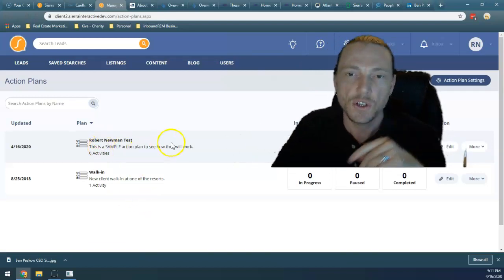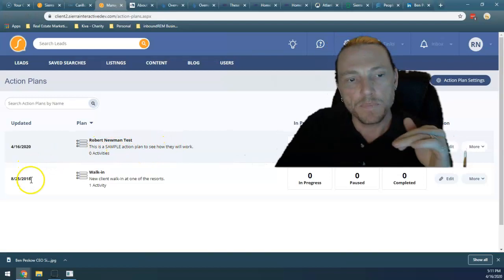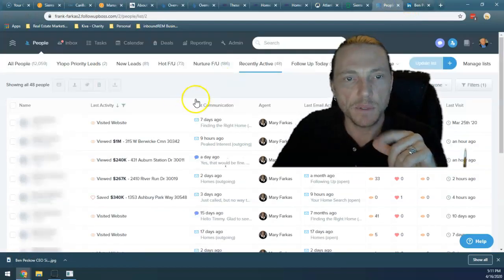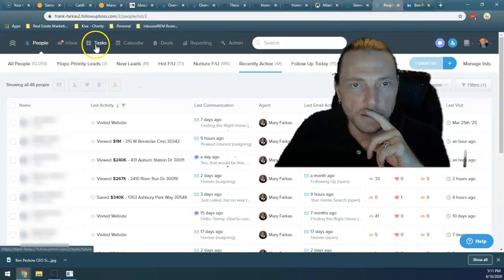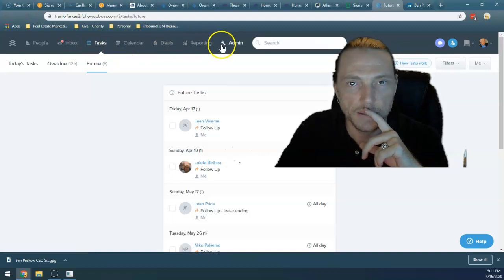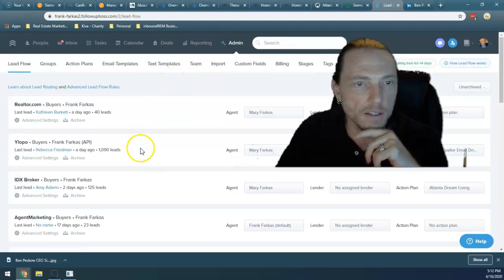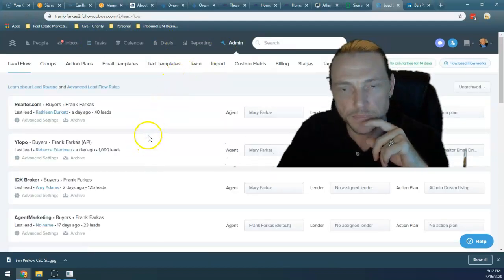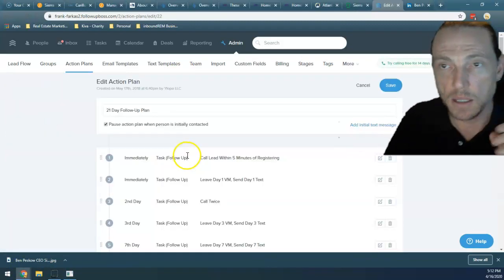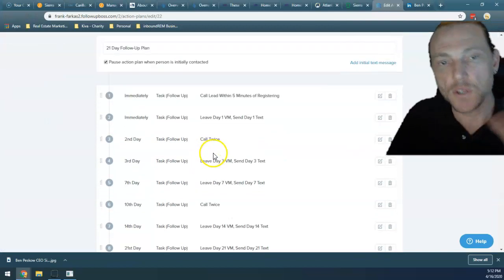So you could set this up for your salespeople. An example of an action plan, because there's none filled out on the system that we're looking at. When you go to admin and you go to action plans, this is Follow Up Boss. We're not in CR Interactive right now. This is what it looks like though.